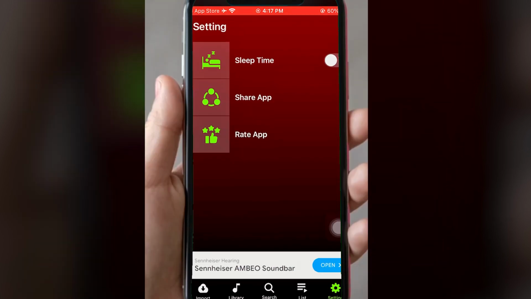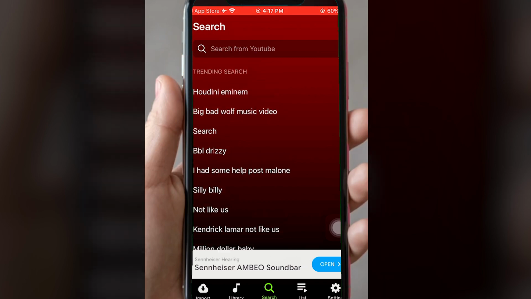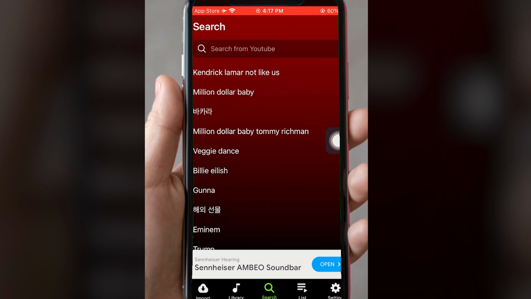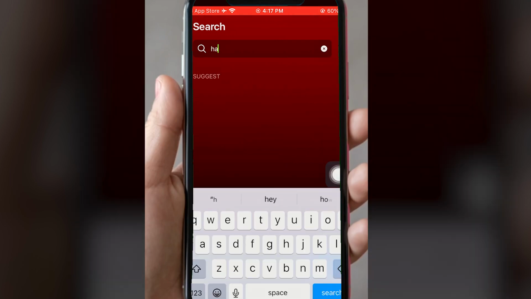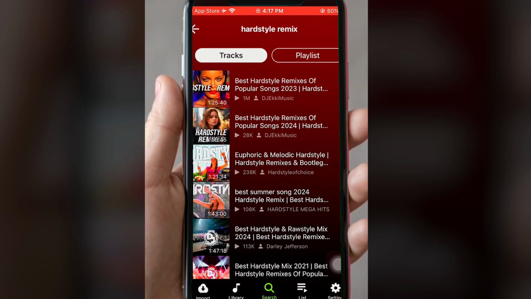Under the search, you can also see what's trending. These are all the things that people are searching for, and it's appearing as trending. Or you can type in something in the search bar. You have a list of videos or options to pick, so just pick one.